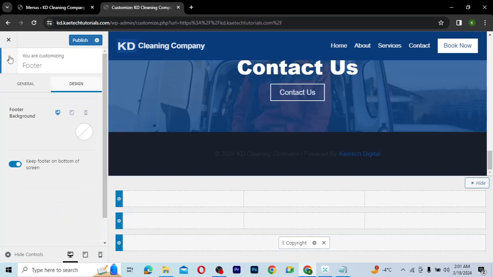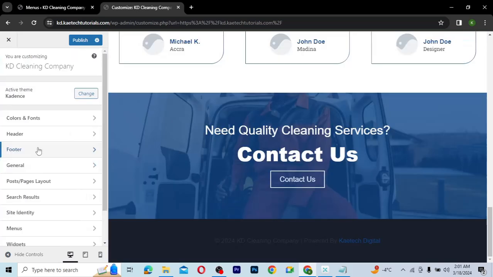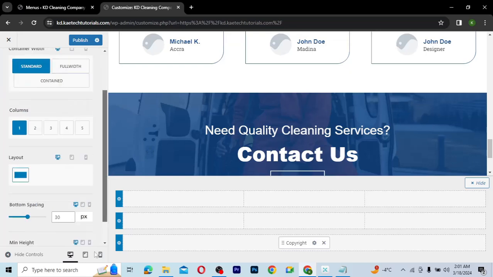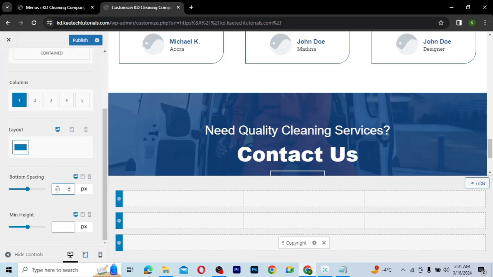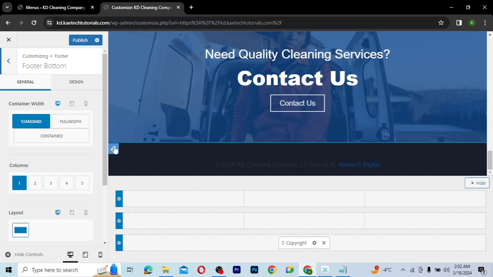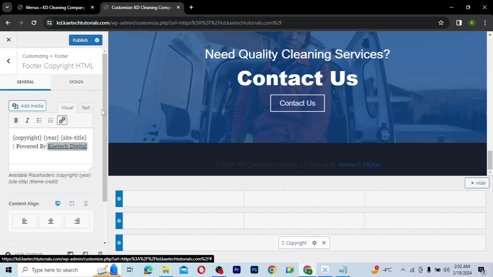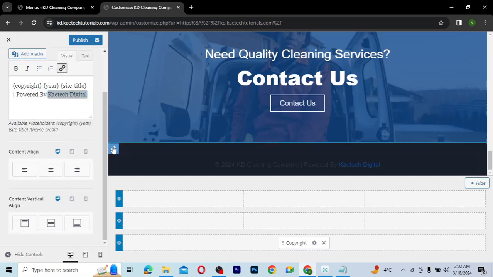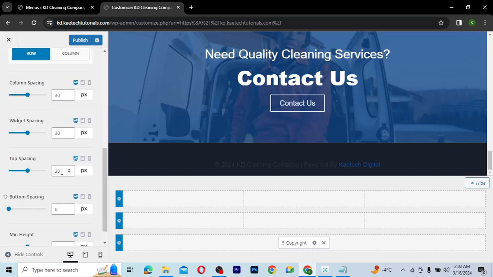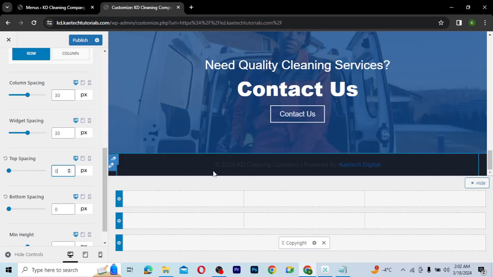Okay, let me just click over here, go back again, go to the footer again, and then click this one, and let's see. This is the bottom spacing. I don't want any bottom spacing over here. Okay, and then let me click on this particular one also and see. Let's go to this one. All right, let me click over here and come back again, and as you can see, I don't want top spacing also. So it's gonna be something pretty small over here.